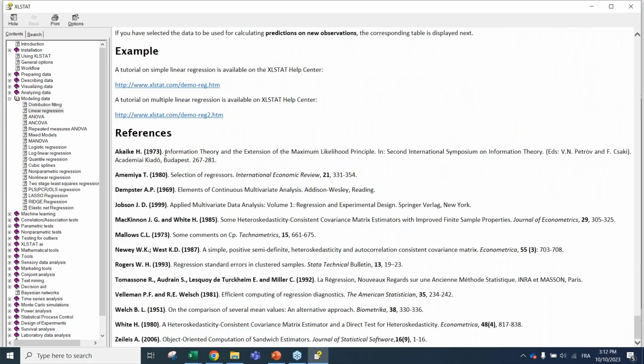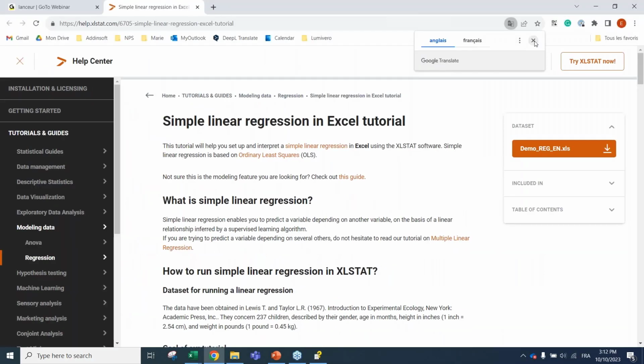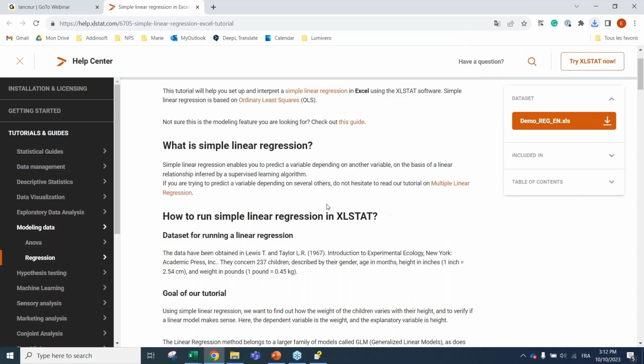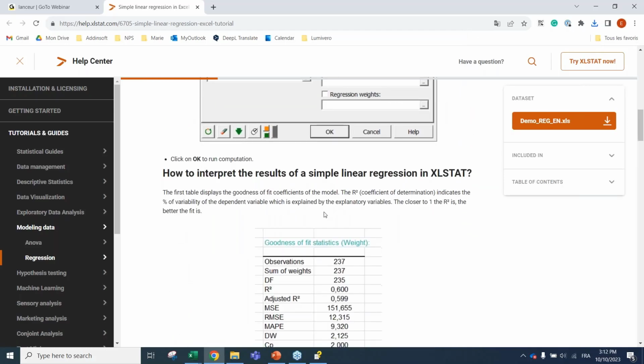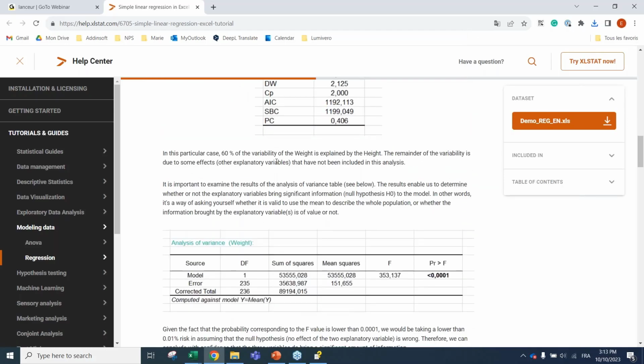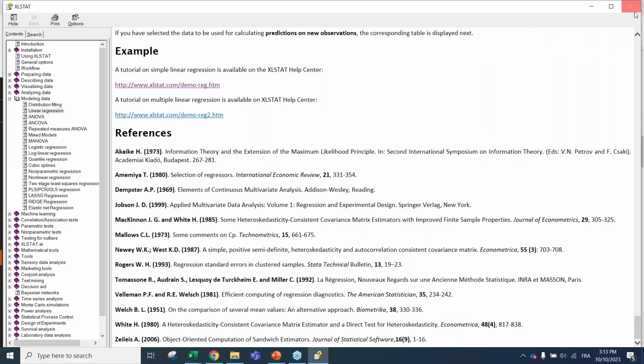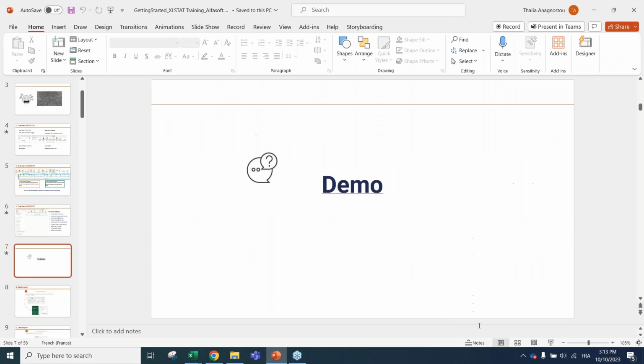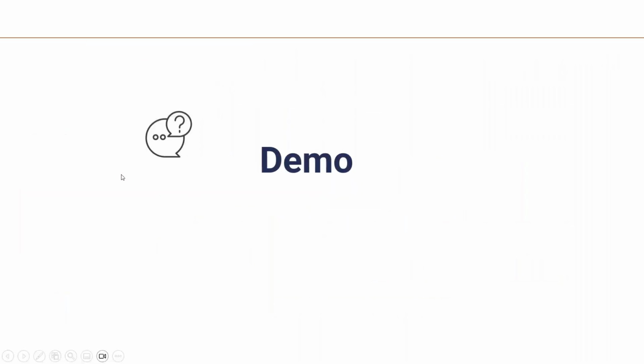At the end, you will find references and links to the online tutorials. So if you want a real life data example, then click on that. You can download the demo file, open it, follow the step-by-step instruction. And this is a nice and easy way to run your first linear regression model. Okay, so back to the presentation.